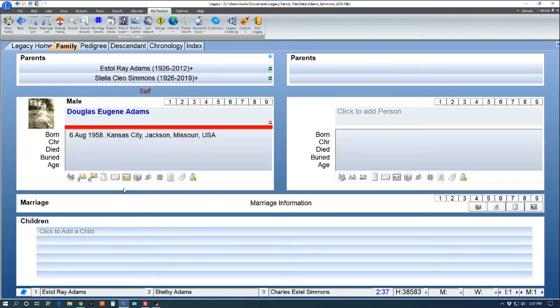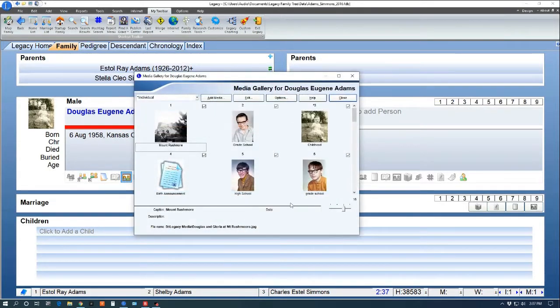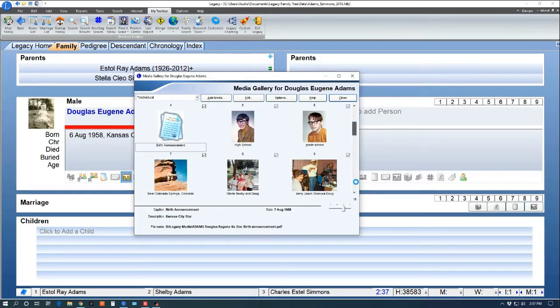To our individuals. So to get to the media gallery, we want to click on this icon here. It says media gallery. Click that once. That'll bring up your media gallery. You can see various things in here already.